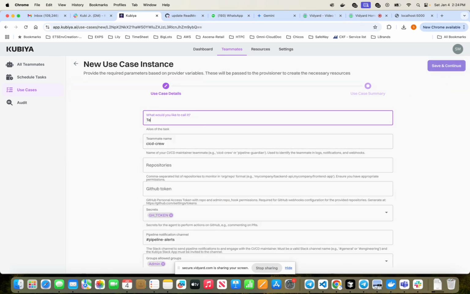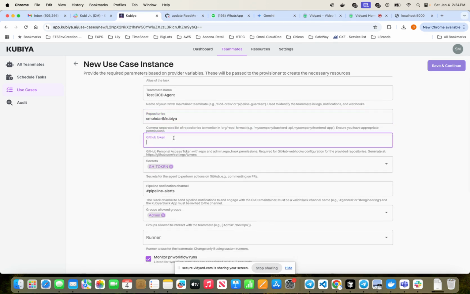So I will say test, and I can say test CICD agent, and I can give my repository name. This is the repository where I showed you my CI/CD pipeline failure, and this is any GitHub token from your account you can give here. For the sake of giving a detail here, I've given you, but copy the exact GitHub token.